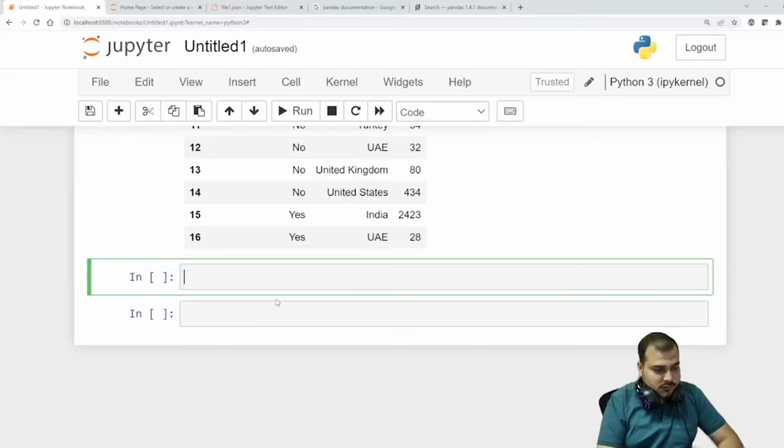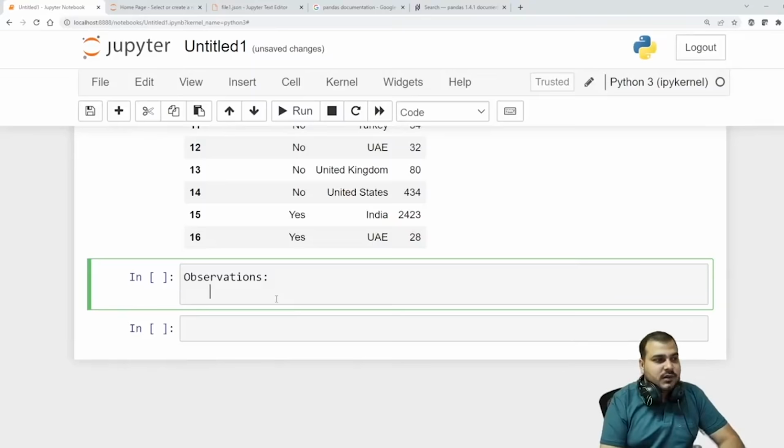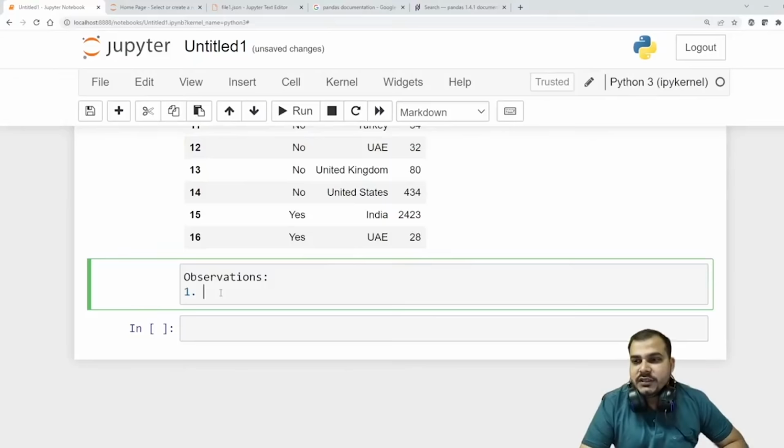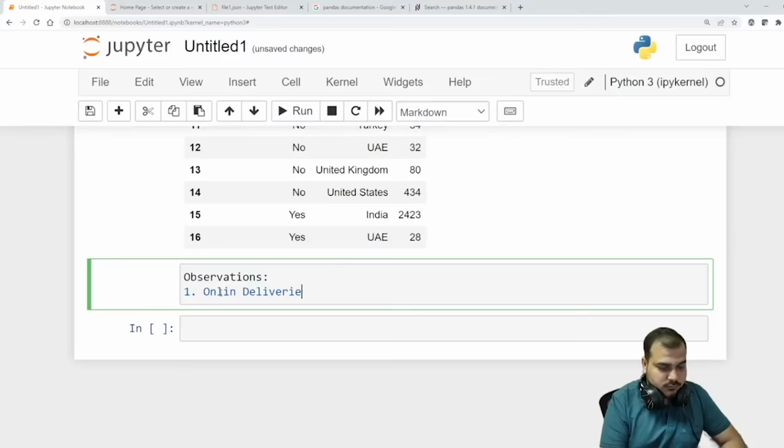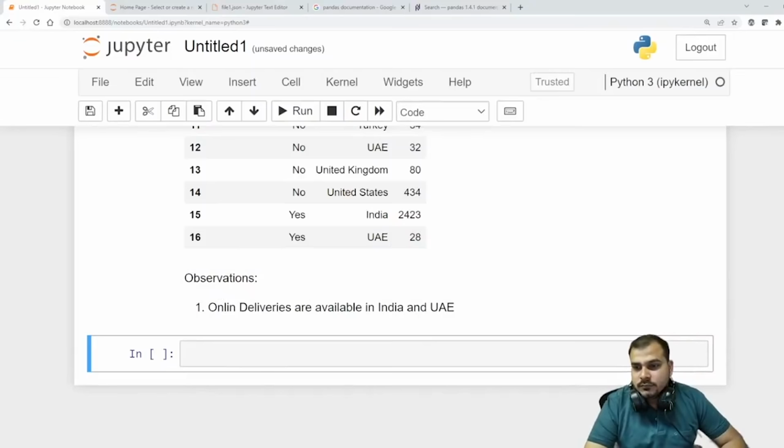So here I'm going to write observations again. What are my observations over here? Number one, my first observation is that online deliveries are available in India and UAE. Done.